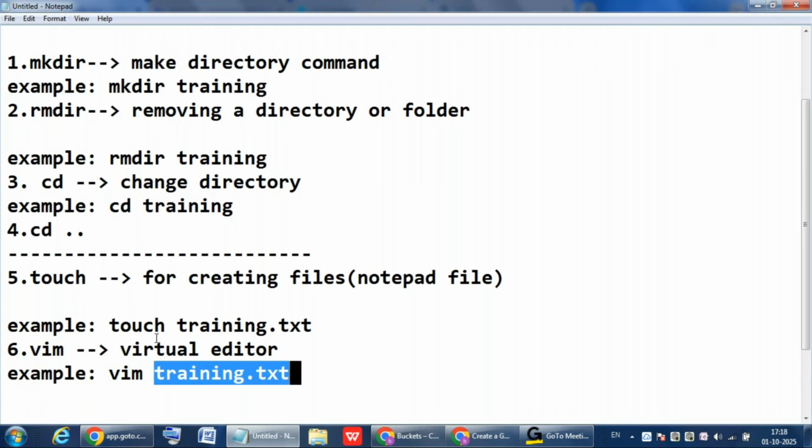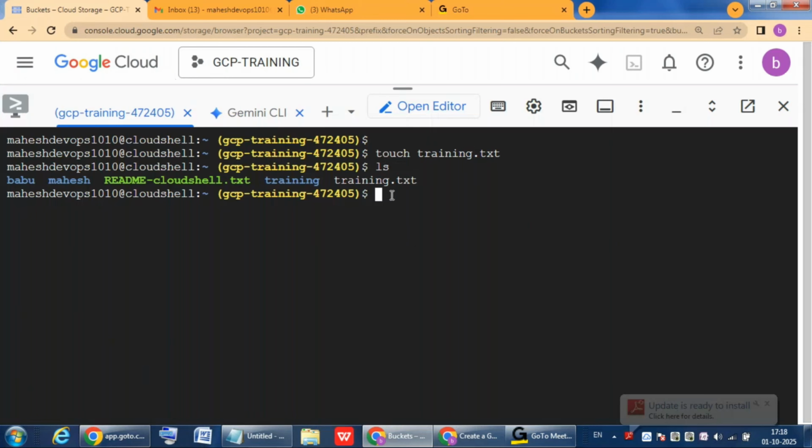So touch is only for creating the file. Vim, the virtual editor, is used to edit some data in that particular file. Let me show it practically. The file already exists with the name training.txt. How do we enter some text into that file?